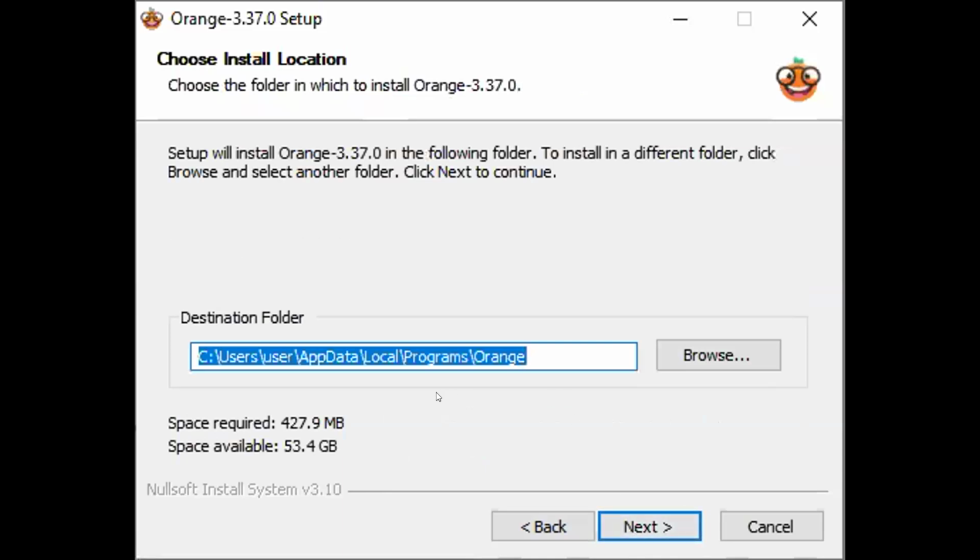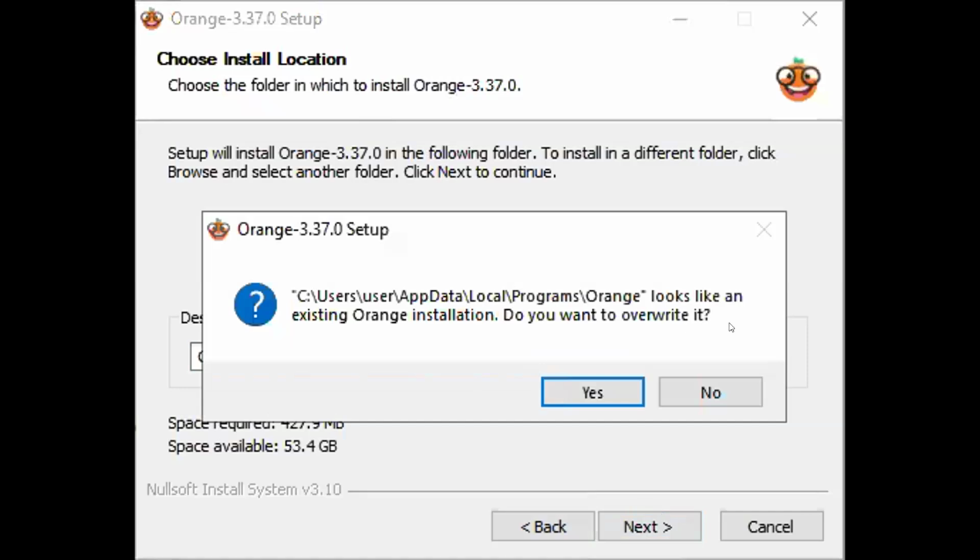Now it asks for the location in which you want to install. I want to install in the program files, so I just click next. In my system, Orange is already installed, so it asks whether you want to override it or not. In your system, if Orange is not installed, this pop-up does not come, and the Orange installation begins. I don't want to proceed again because in my system, Orange is already installed.